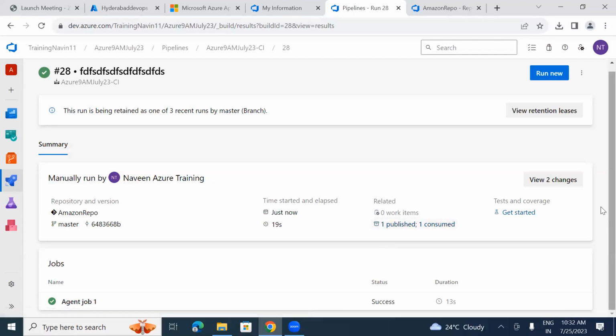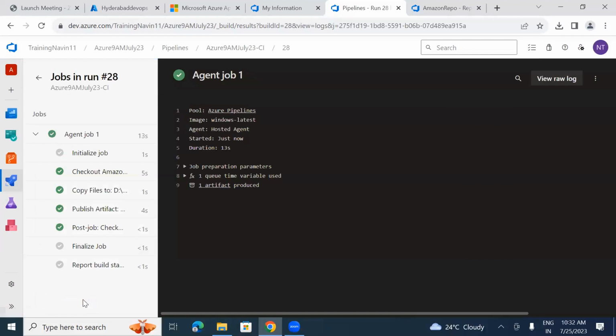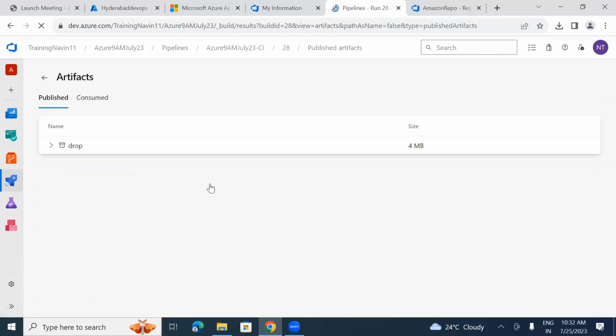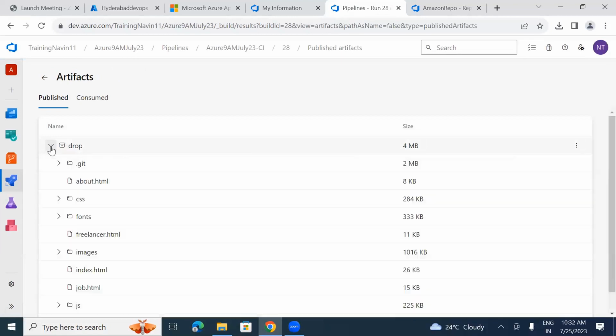If you want to go and see more detail, my dear friends, you just click on this. All the logs will come and you can see the artifact. Can you see here? One artifact produced. You can go and check this also. Okay. So the artifact is here. It has been dropped to your drop location. Now one part of deployment is over, buddy.